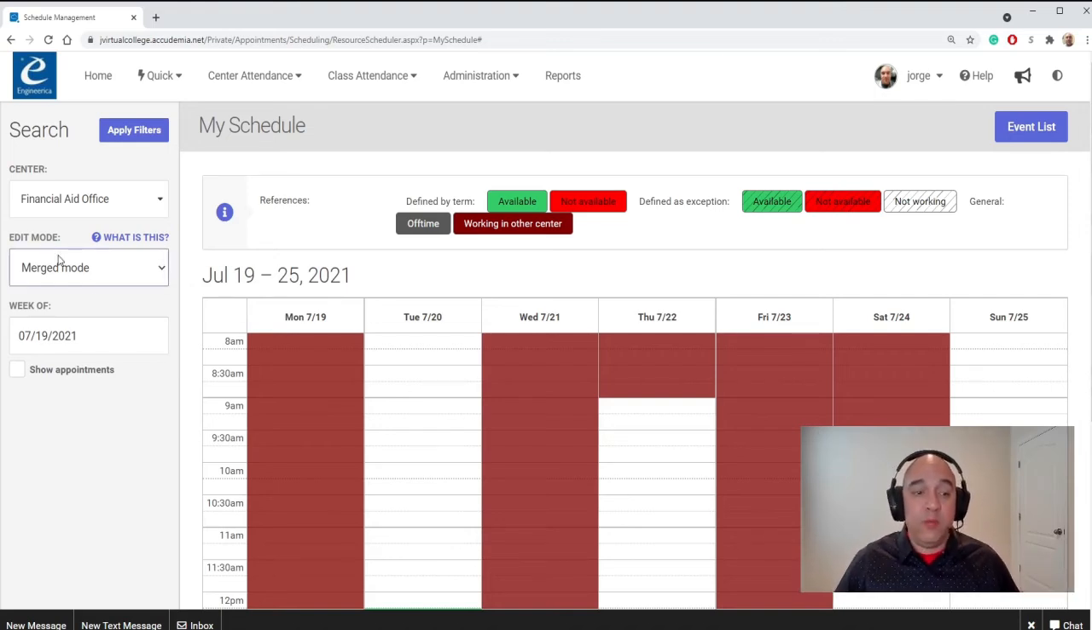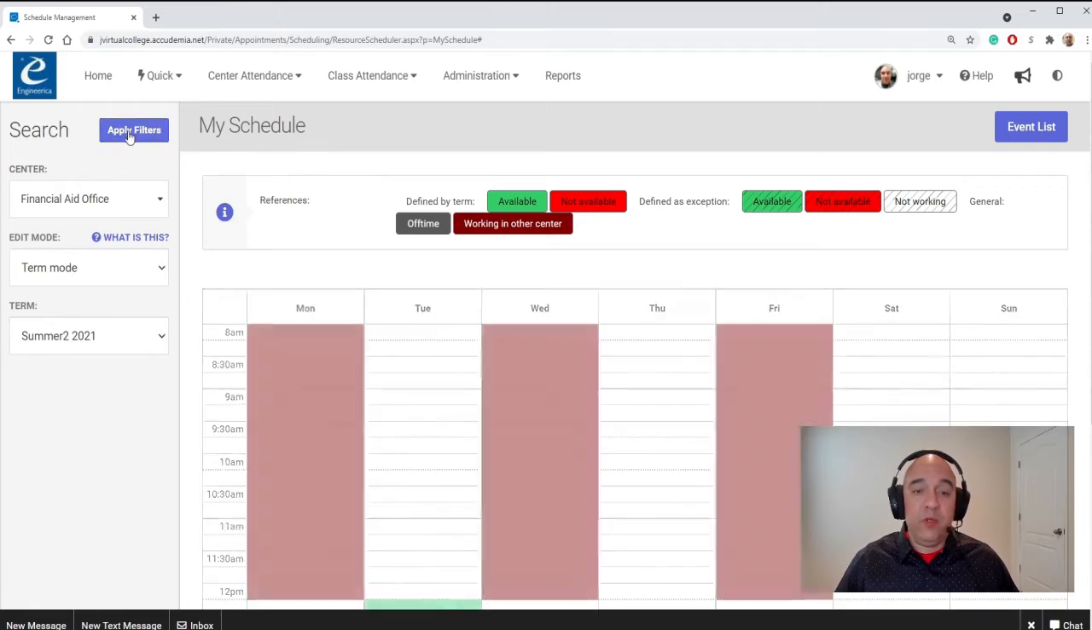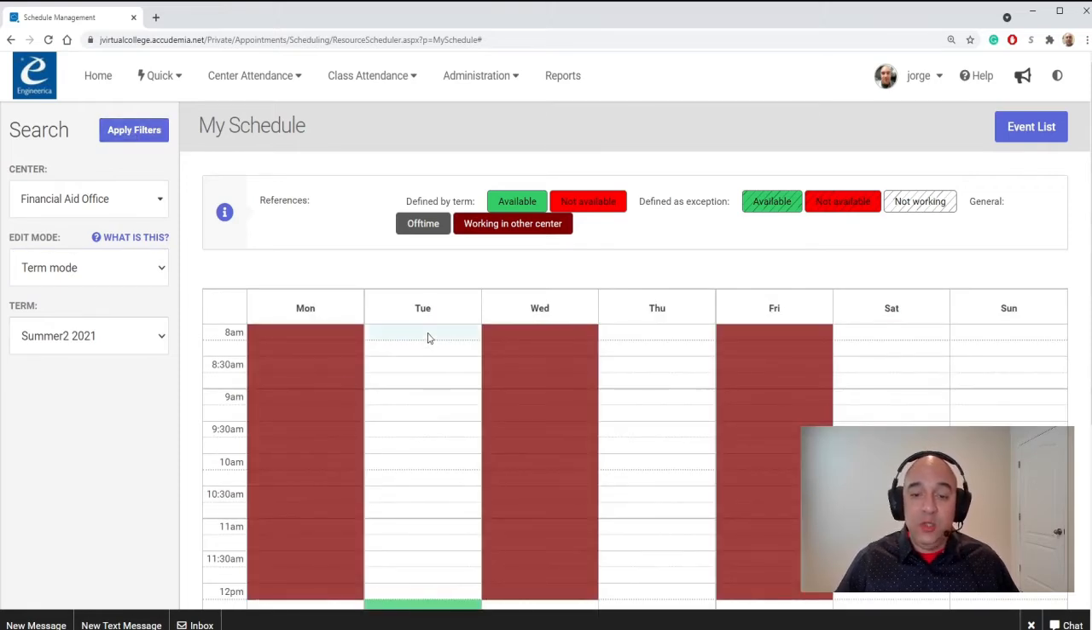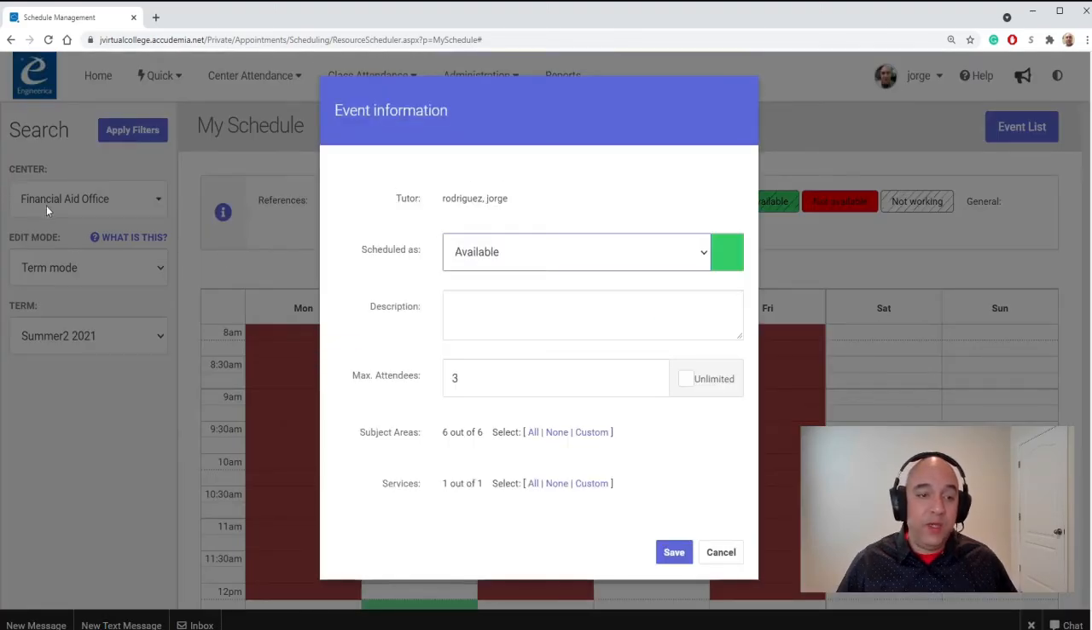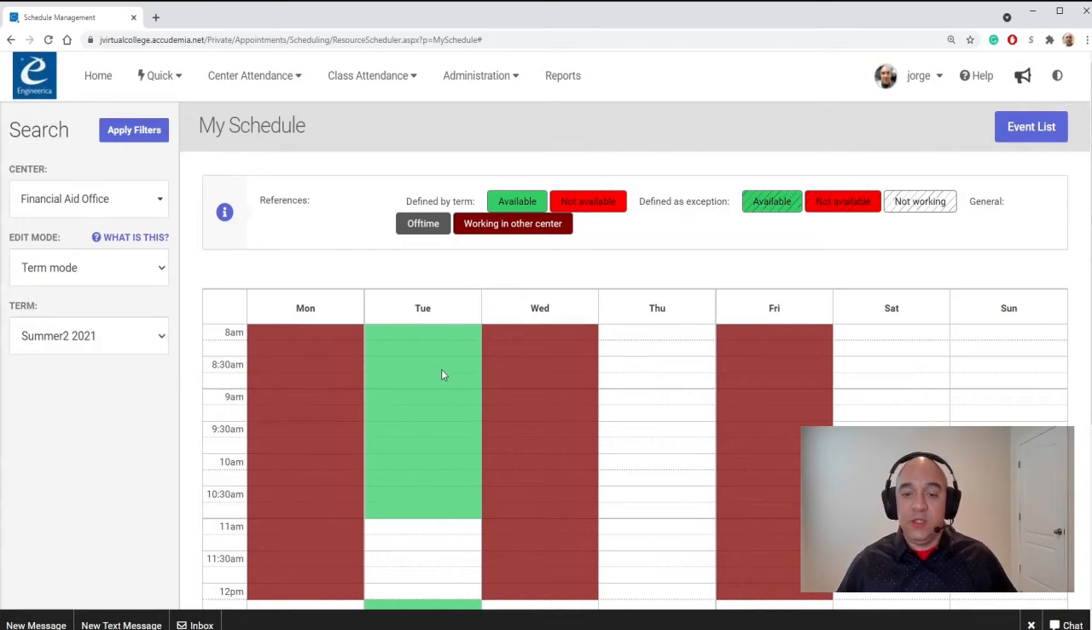So let's say, for example, I'm going to go back to the term mode. I'm going to apply, and let's say that now every Tuesday morning from 8 to 11, I'm going to be available at this financial aid office, and I'm going to be working with all the courses and all the services. So I'm going to click save, and as you can see, now it's solid green in this financial aid because it's the current center that I'm configuring. And then this gray is the other center that I was configuring a minute ago. And then everything applies the same.